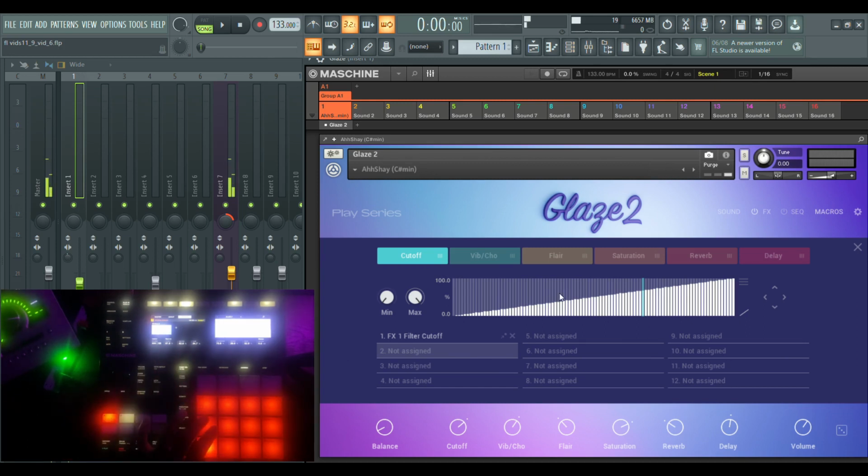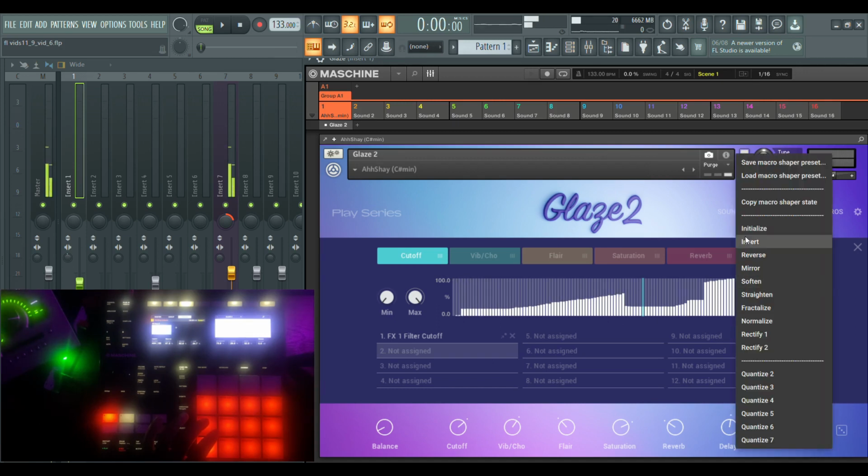This is the macro curve that you can shape however you see fit. And this parameter here brings up a menu to save your macro preset. There are some editing tools and default curves that you can choose from, or you can choose initialize to bring it back to its default.